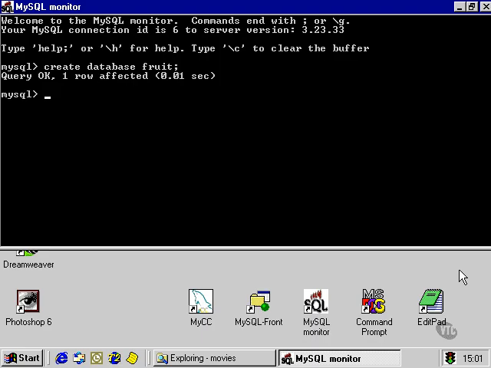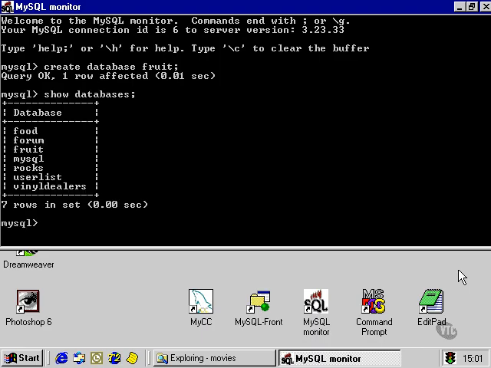The response from MySQL is that query OK, which means our query was executed without any errors, and one row was affected. When they say one row affected, that simply means that the database has been created. If we use our show databases command to list all the databases that we've created within MySQL, we can see that fruit has been added to the list. It's third from the top.